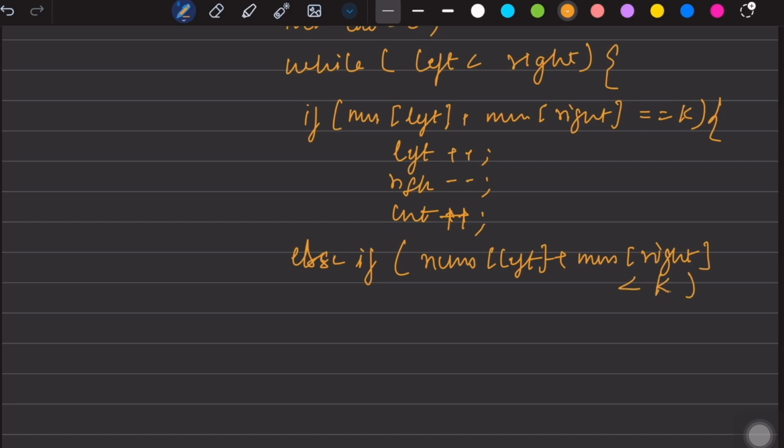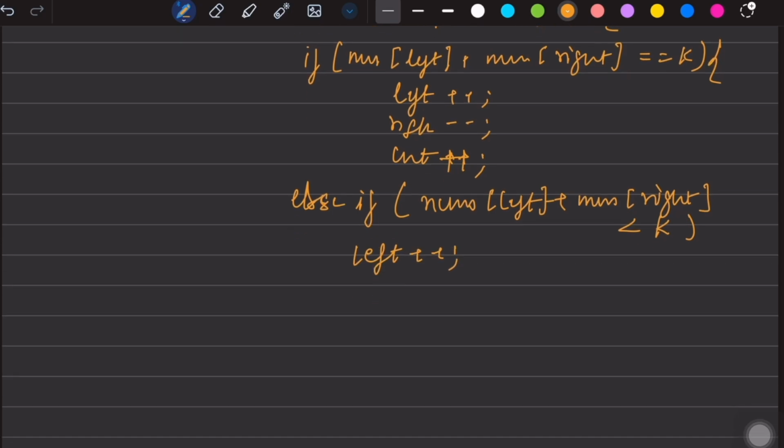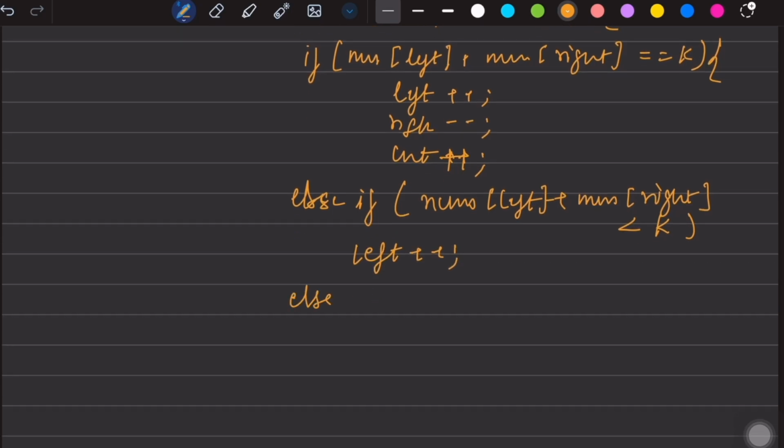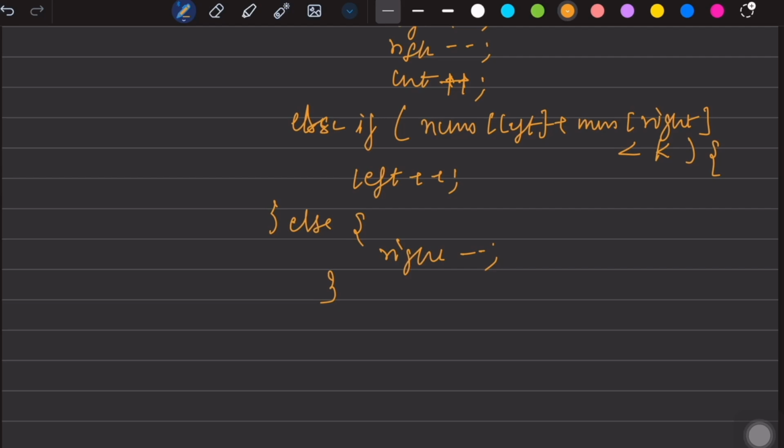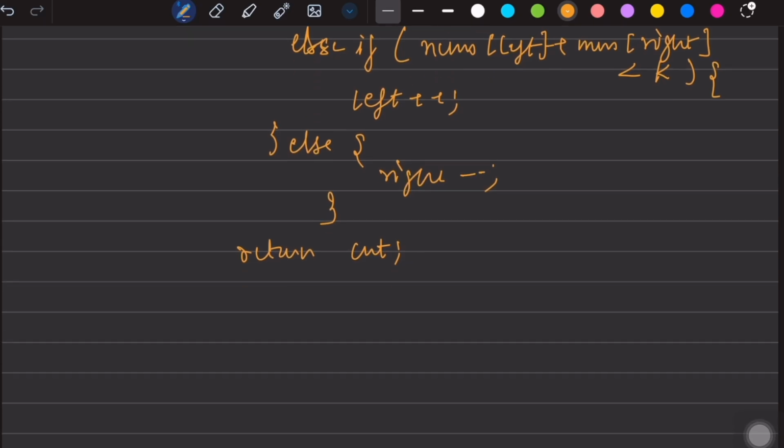If it is less than k, it means we have to update our solution to increase it, so we will do left plus plus to get a bigger value. Else it will be greater, so we will do right minus minus. Okay, I think we are clear on this approach. After that we will return our count. We have also discussed the time complexity.